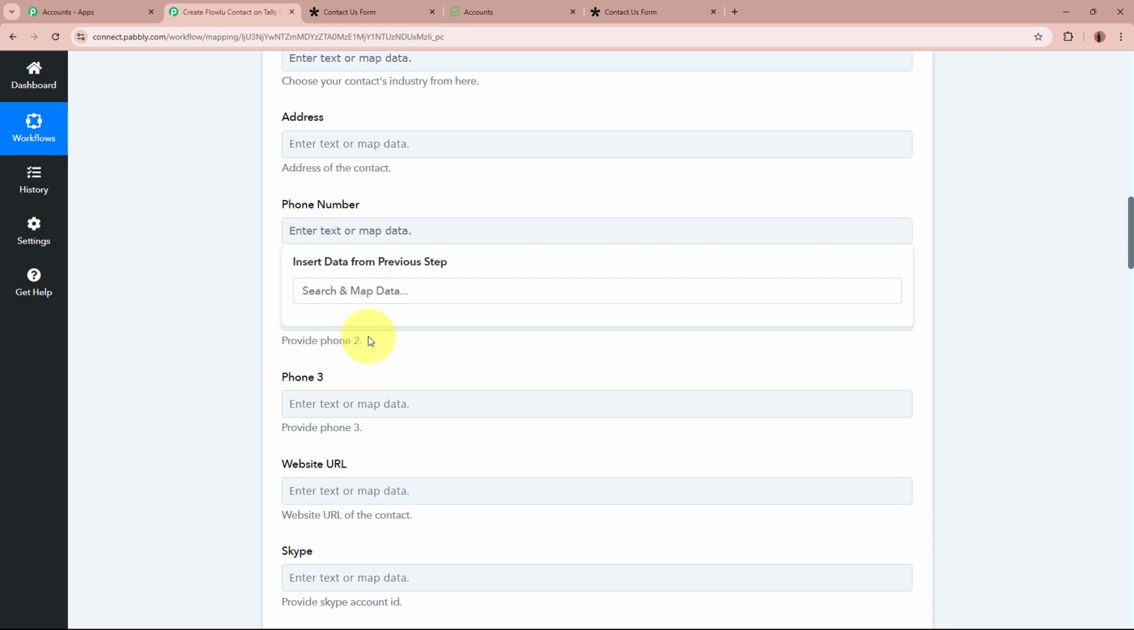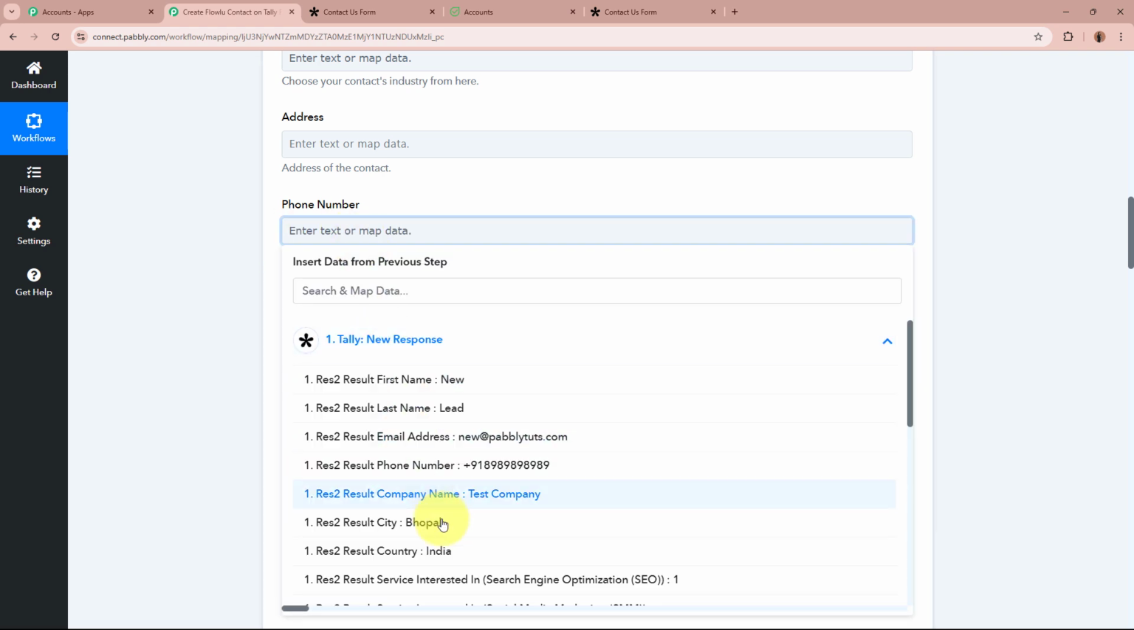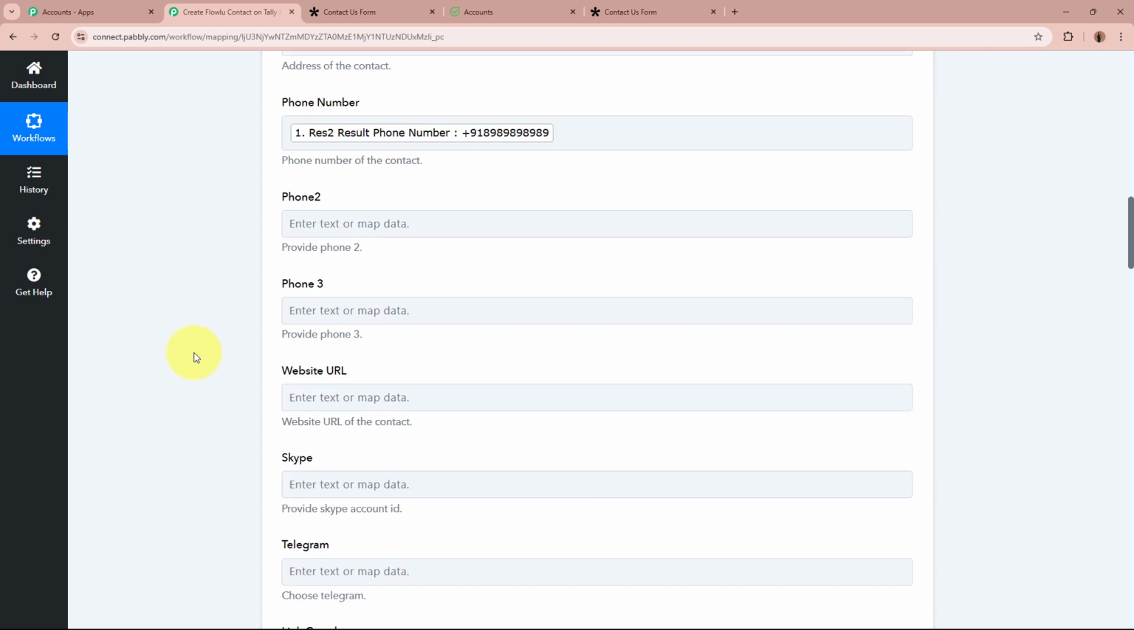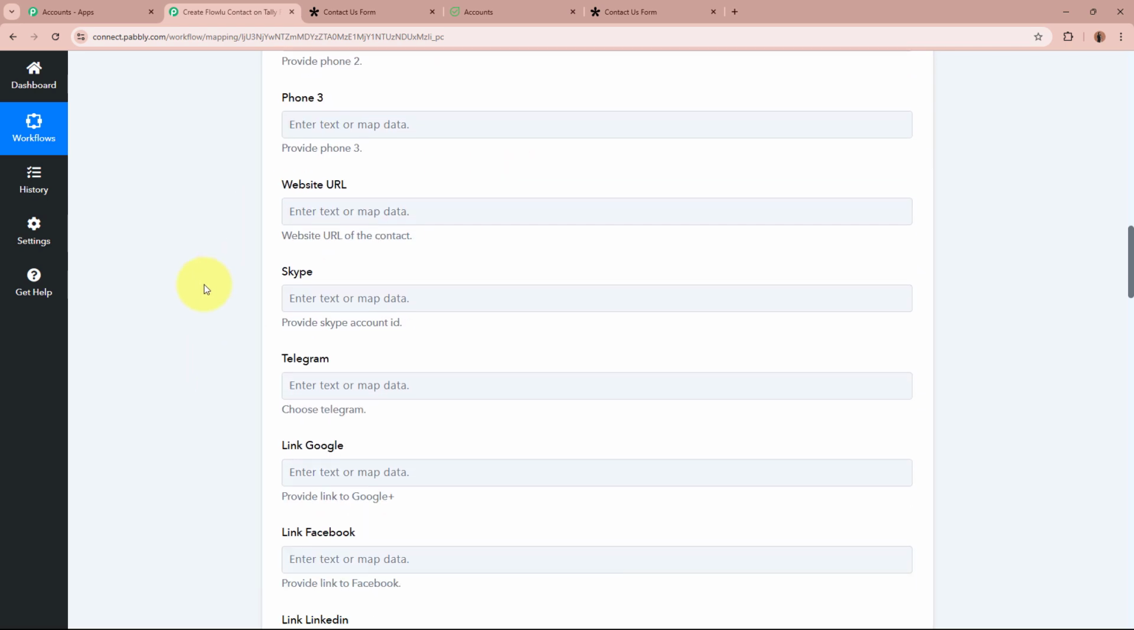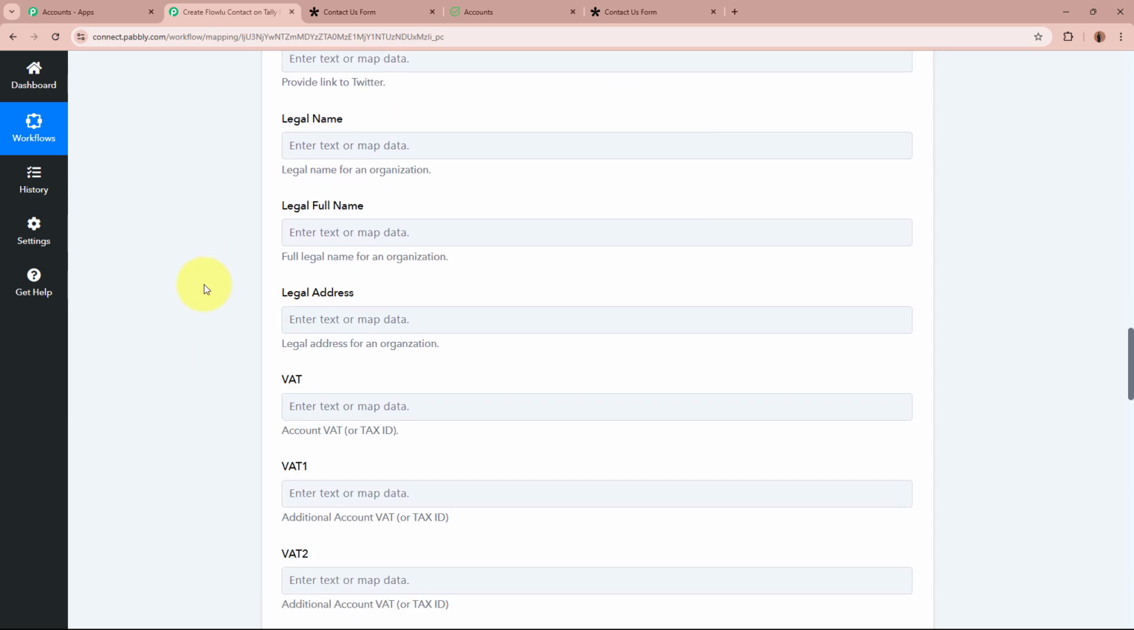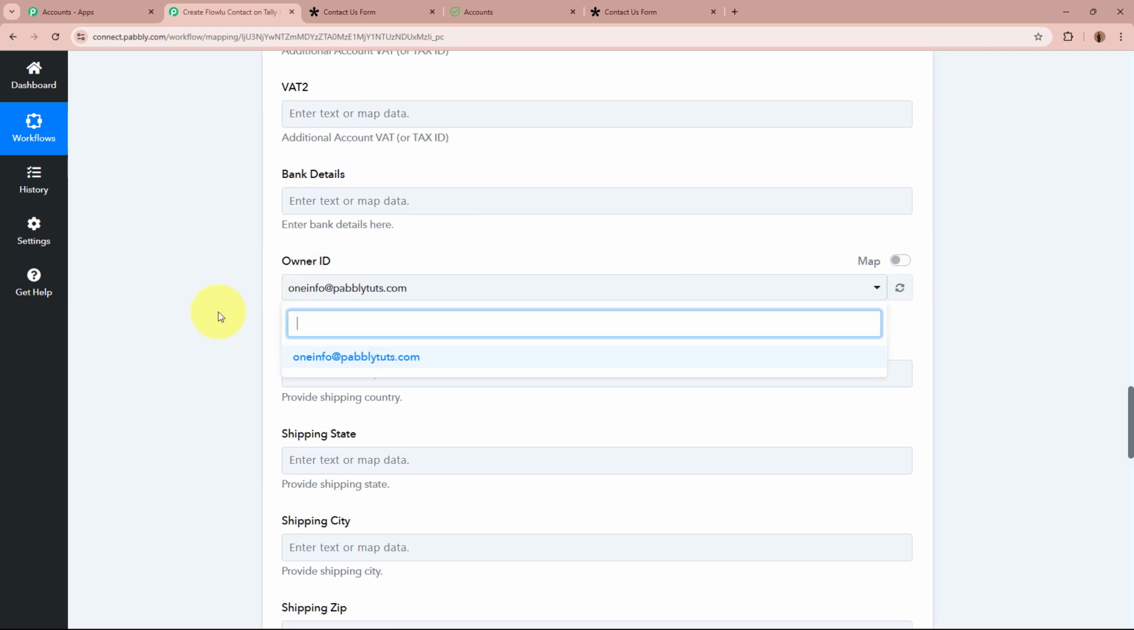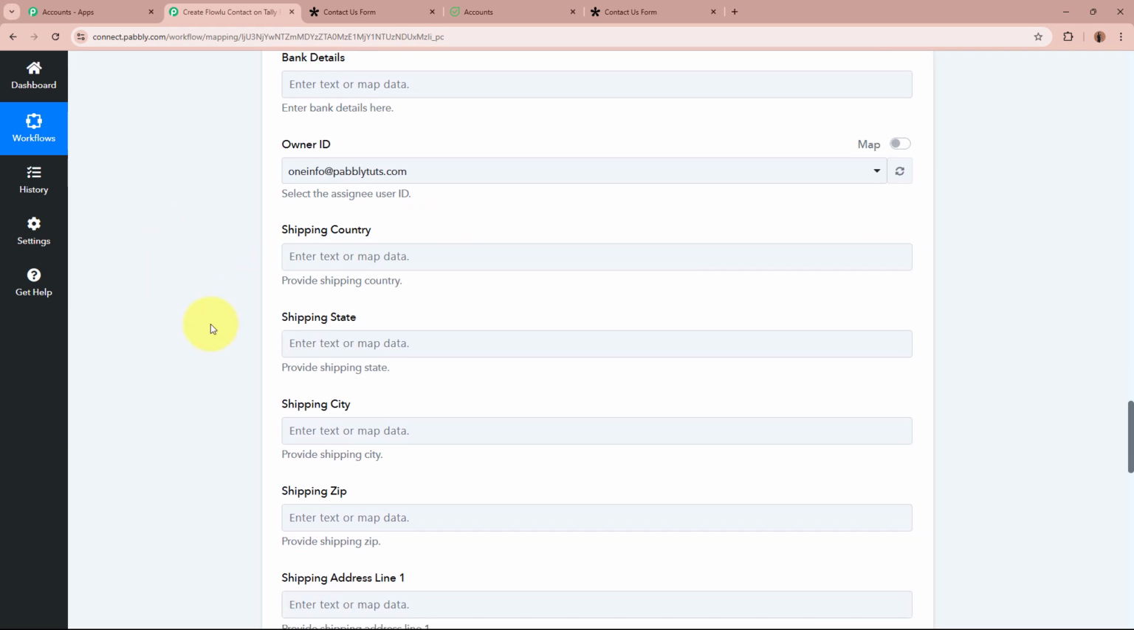For the phone number over here, I'm going to map the data of the phone number that I've received here in the response. This is the phone number. I'm going to map the data, okay? After that, it is asking for all these details, which I do not require, so I'm going to simply skip the part. After that, you can select the owner ID over here. This is the owner ID, so I'm going to select the ID, okay?